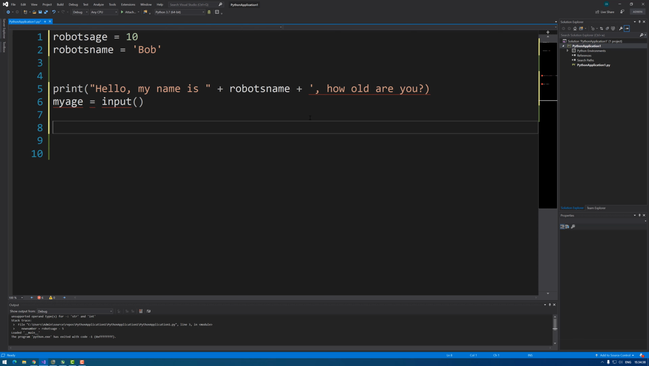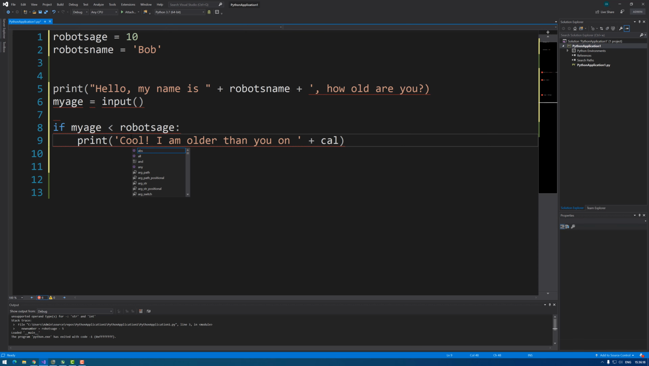And we need to compare who is older, or what is a bigger number, robot's age or my age. For that we need to create: if my age is less than robot's age and a colon. Then we need to have here tabulation or 4 spaces. And then let's print the next. In the case if I'm younger than the robot, it will say, "Cool, I'm older than you on" plus a variable calculations plus "years". We don't have this calculations variable yet. It will be a number of years the computer is older than me.